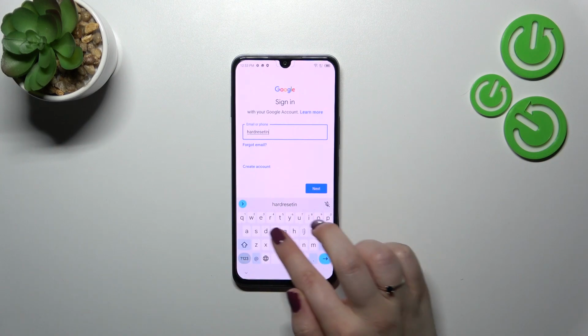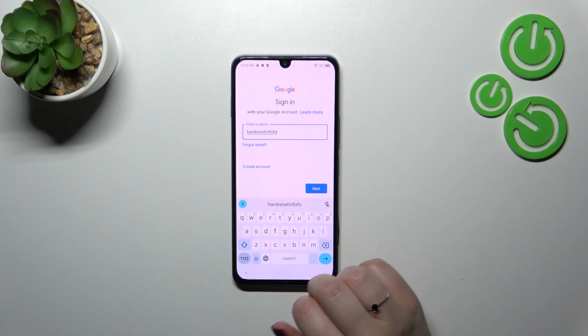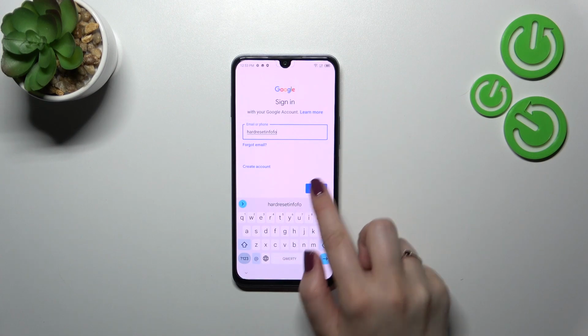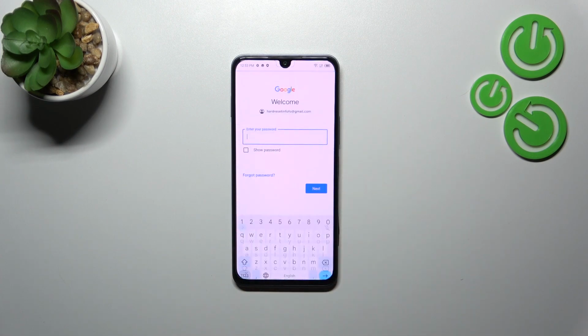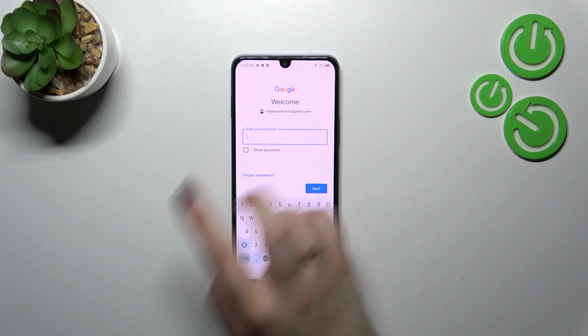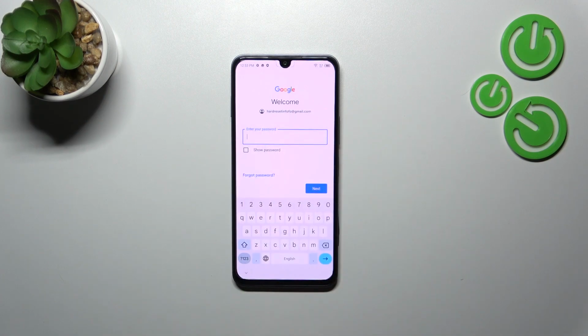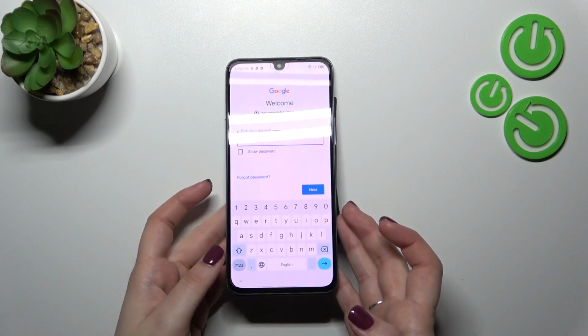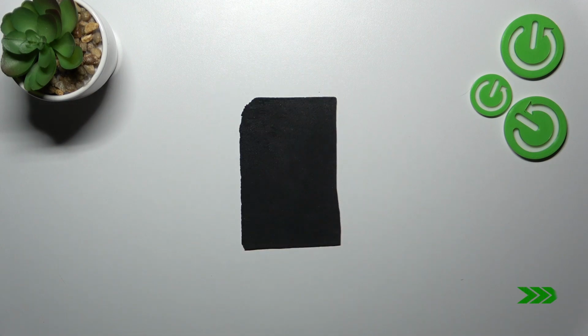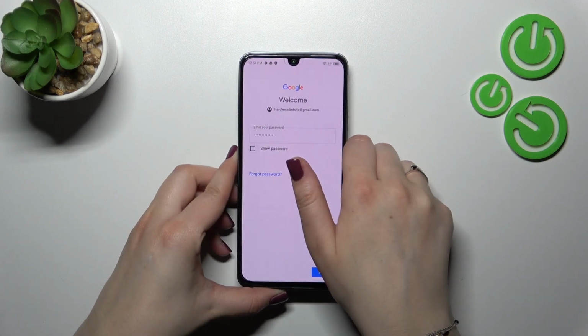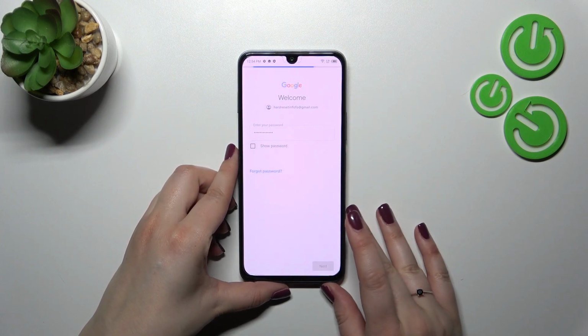What's more, a quick disclaimer, you do not have to enter the full email address, just the very first part of it. After tapping on next, your device will autofill it and add the @ symbol. Right now we have to enter the password, so let me do this out of the screen. Alright, let's tap on next.